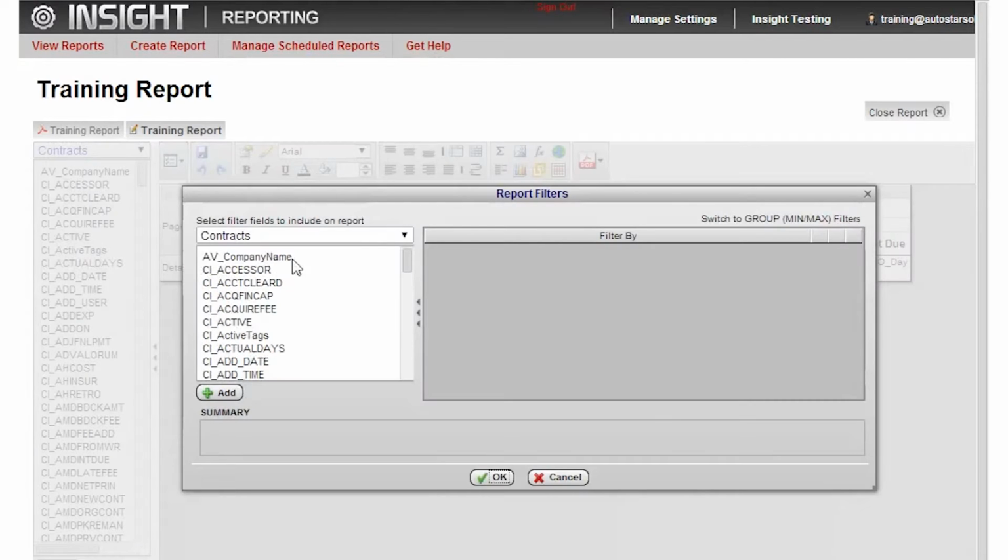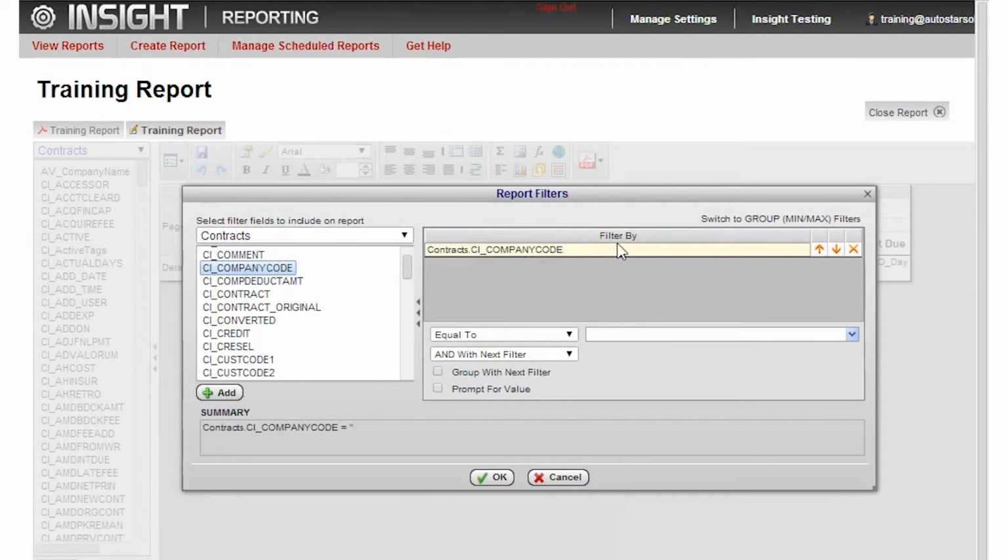Here you can use any of the data from any data sets in the categories you've selected. I have only the contracts category for my report, and I can select and filter any of the data in the 4 data sets within this category. The first thing I'm going to filter by is company code. I'll scroll down until I find company code, highlight it and click add to move it over to our filter list. I can double click, or I could just click and drag the filter information.